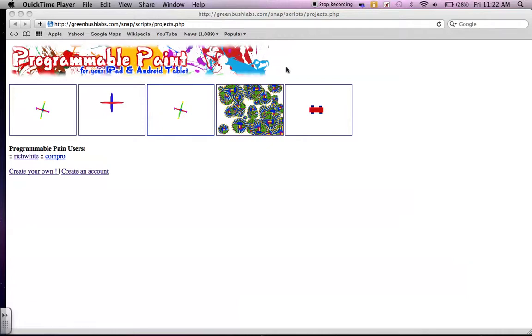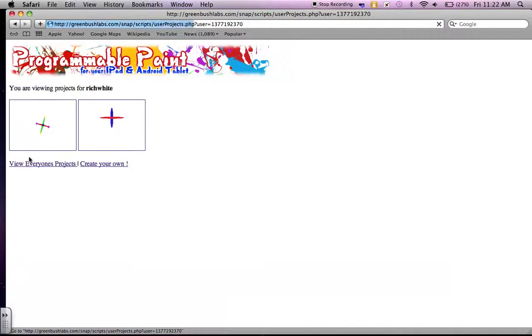This is the Programmable Paint main web page here. You'll see a little thumbnail of all the projects right across here. You'll see users, and I put this together real quick. I'll expand on it and make it a little simpler, but I really wanted a way for people to take their projects and not just share them, but have a little bin of just their projects, similar to what you would see on the Scratch website. So you'll notice when I click my name here, these are all the projects I've created.